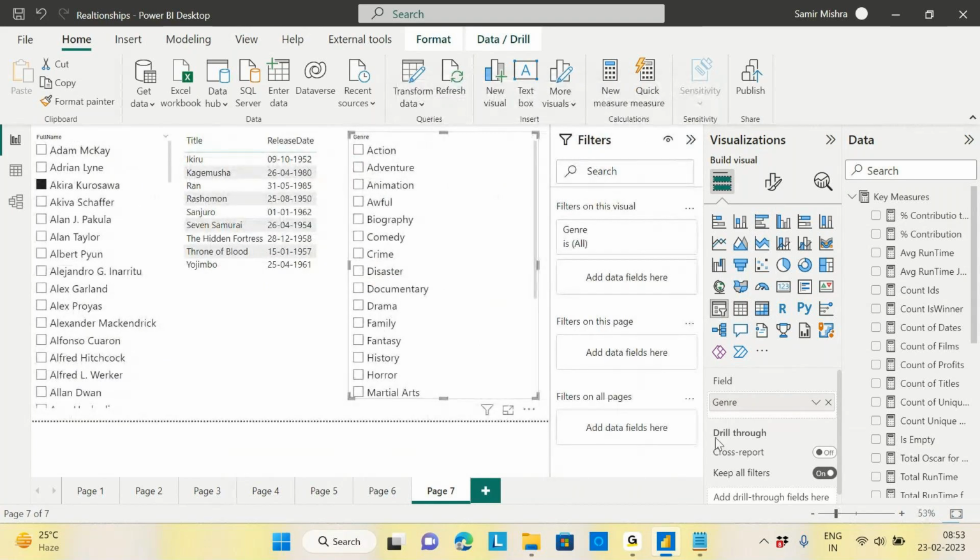Now I will try to put this measure into the filter. This is the empty one because I want to filter it out here, right? The journal is empty equals to false, that I need. There are three sections: filter on this visual, filter on this page, and filter on all the pages. The three filter sections are there, right?